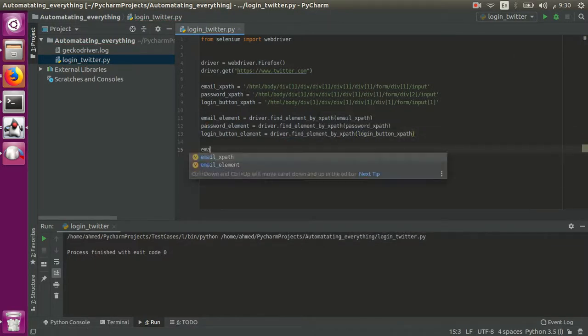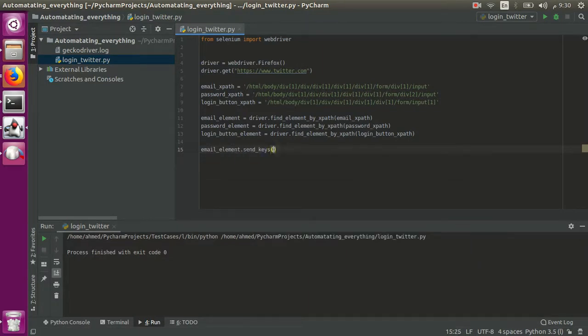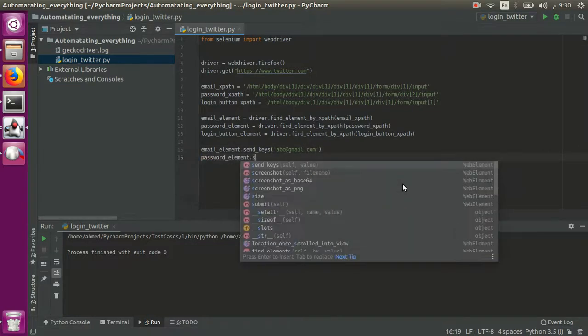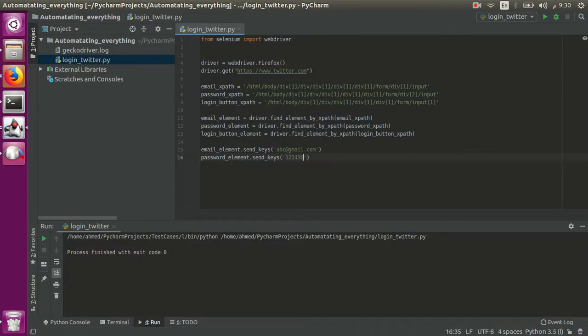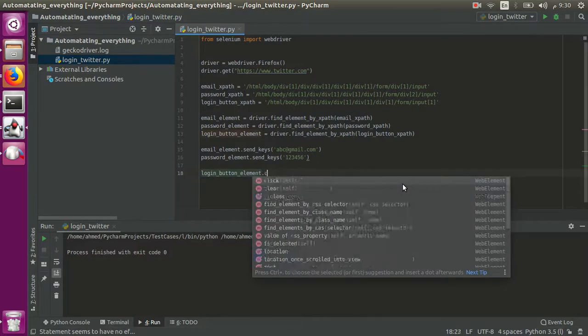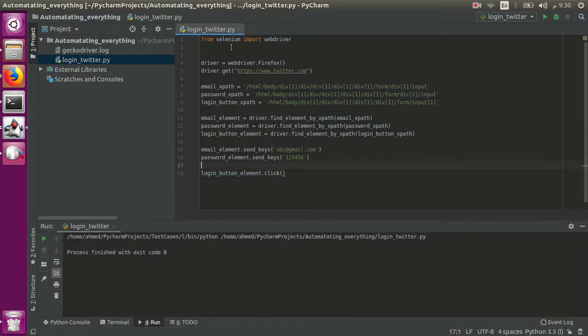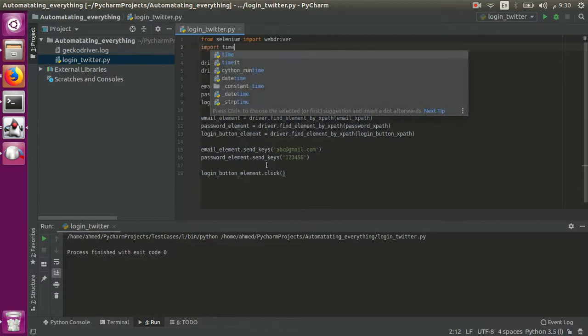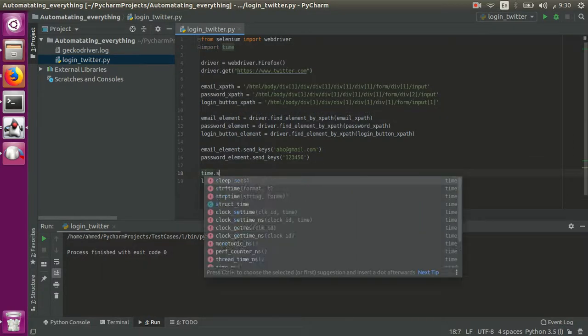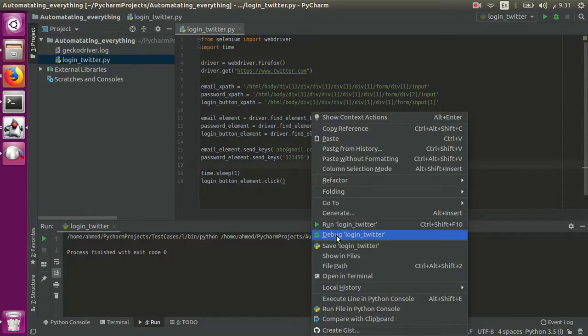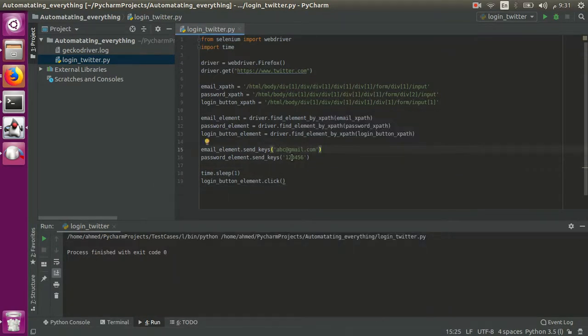But before that, we should send some values. Let's say the email is abc@gmail.com, and the password is 123456, and finally we should press login_button_element.click. That's it. But we can do a safe margin. We should import a library called time, and let's wait 1 second before we click, so that we ensure that this email and this password are written well.